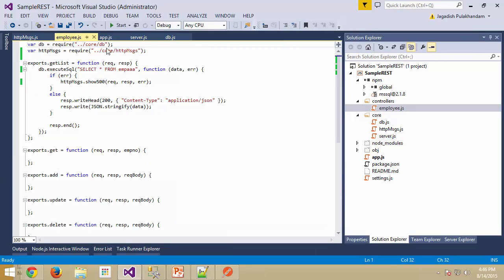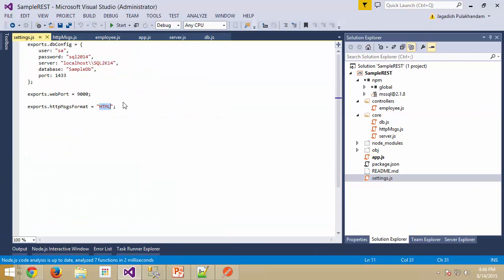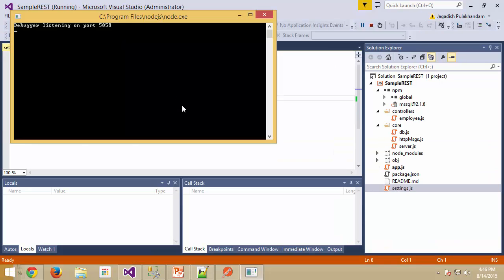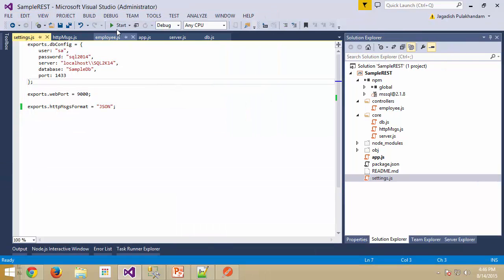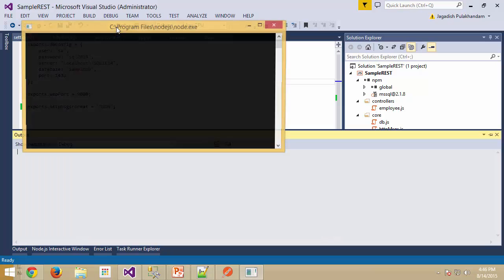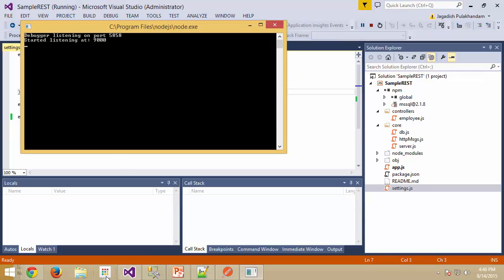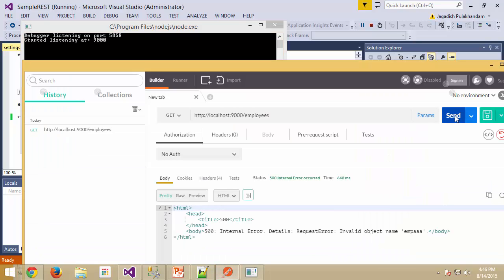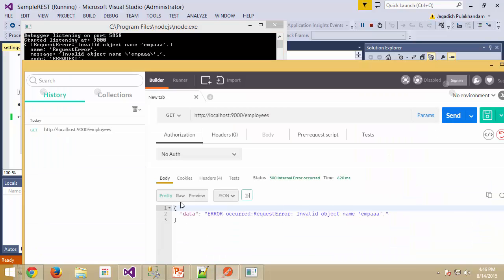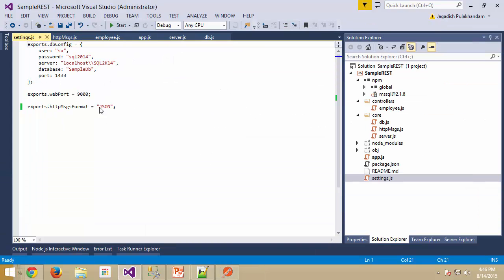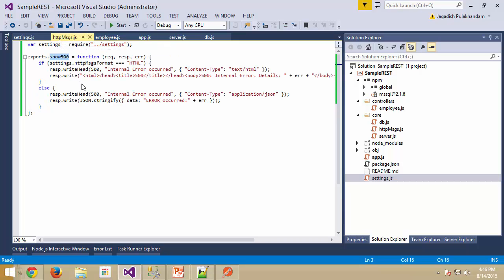So let me stop it, go to the settings, and instead of HTML, say I would like to have JSON, and I run it. So it's still taking some time, so let me close this and re-execute this. Okay, it started listening. So let me again go in here and click send, and this time you can see it has automatically switched to JSON just by modifying your setting. So in that way it became more modular, more reusable, and more configurable.